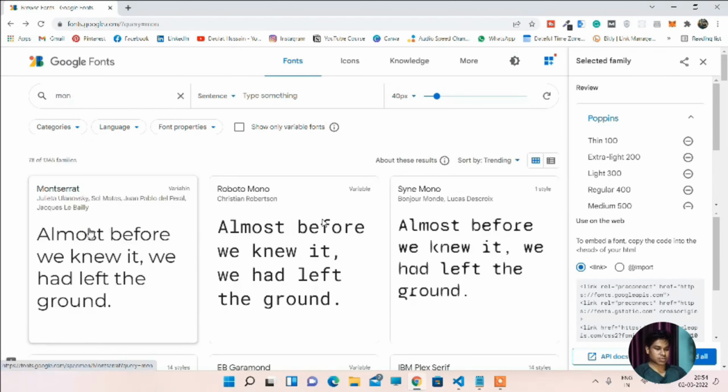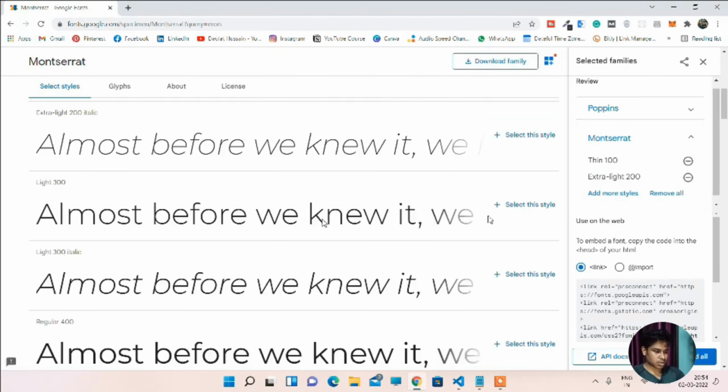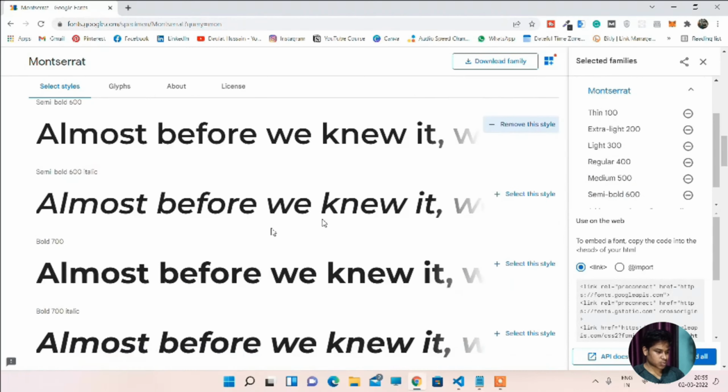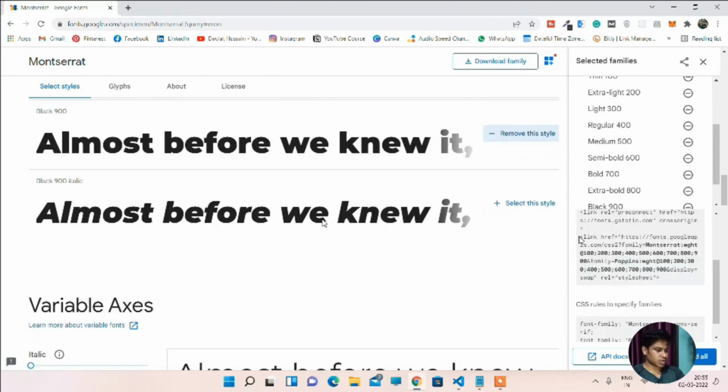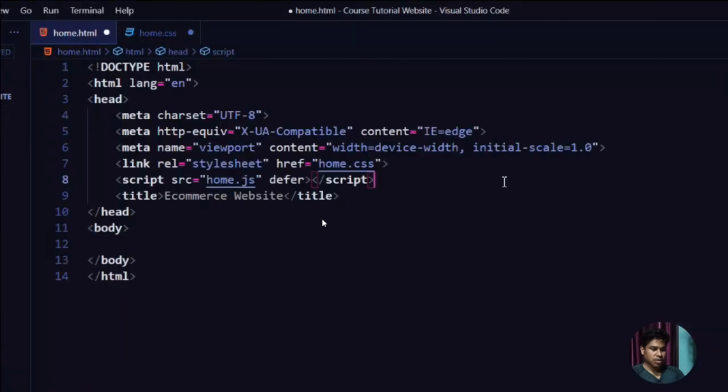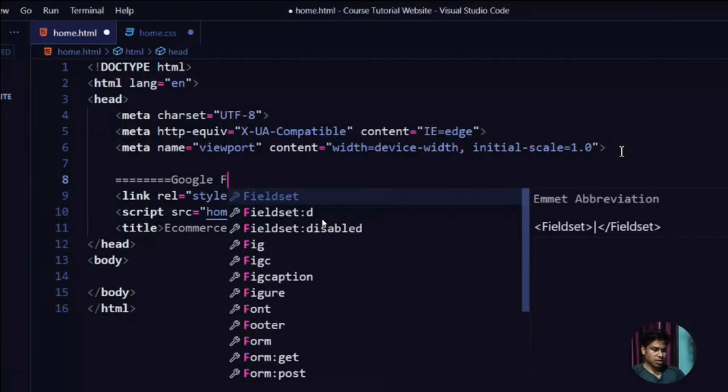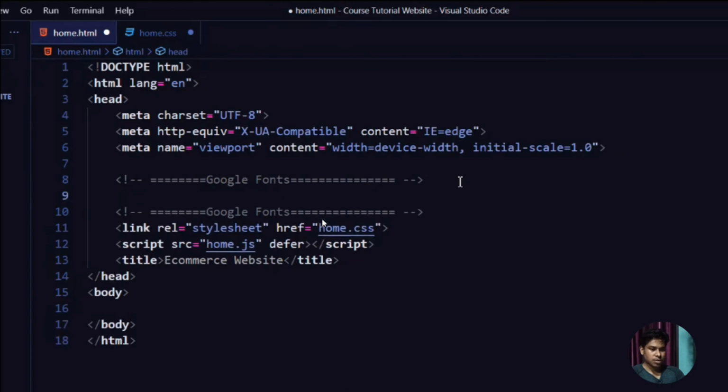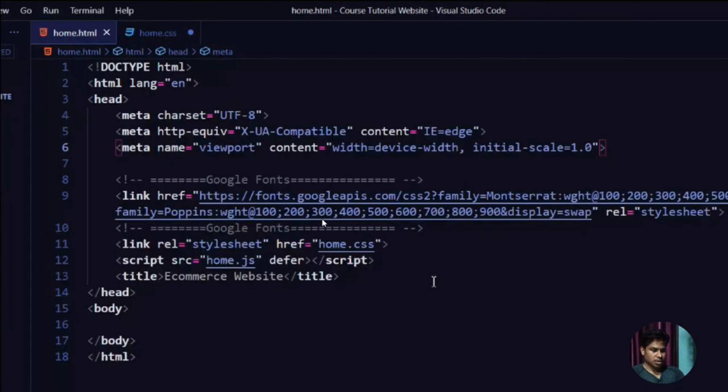I know you know how to use these font families on the web, so I'm doing it very quickly. Just select this one, this one, this one, this one, this one, and this one. So we got it. Simply copy this link from here and come back to the project, go to the HTML section, and here I am leaving a comment, Google fonts, and let's paste it inside this.